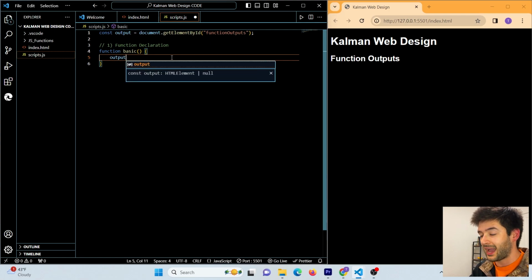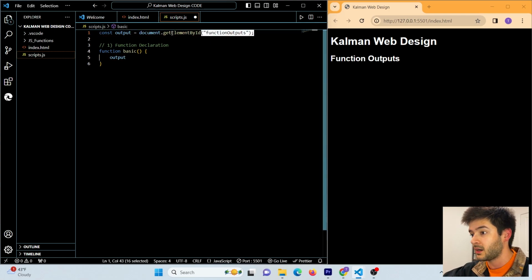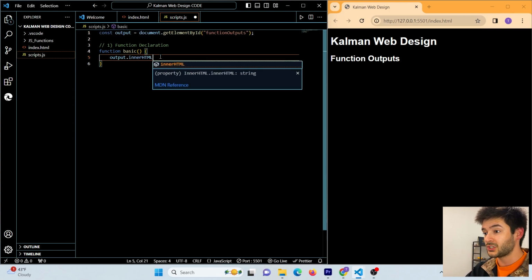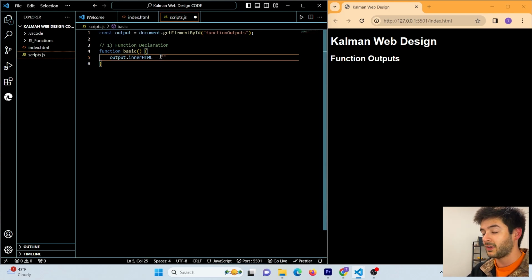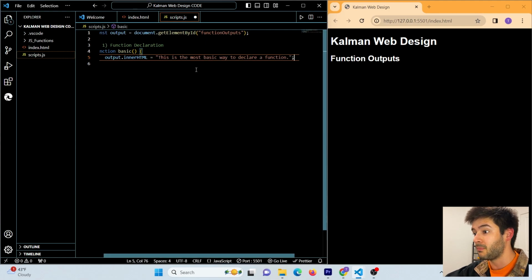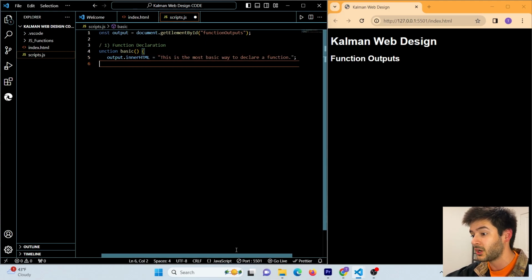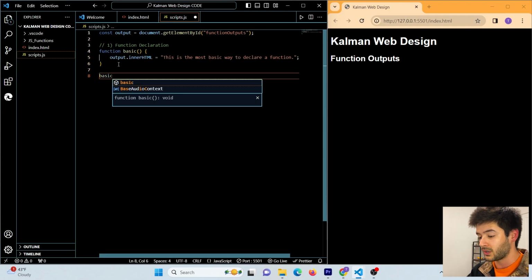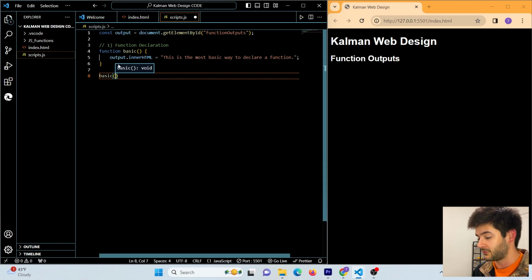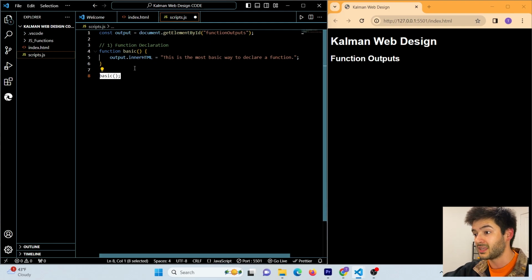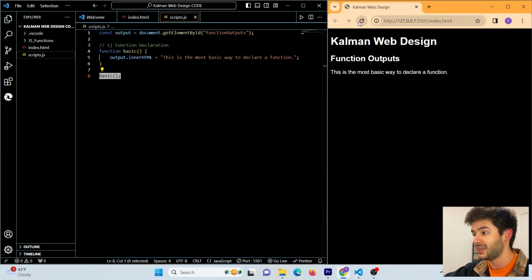So I'm going to use my output variable that I created up here. And what I want to do here is change the inner HTML value to a string. This is the most basic way to declare a function. If you're a beginner, definitely start creating your functions this way. Now all I want to do is call my JavaScript function here, which means I'm actually going to activate it with this call here. And now we're going to go ahead and save and refresh.